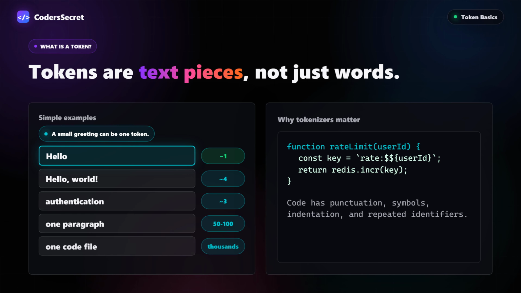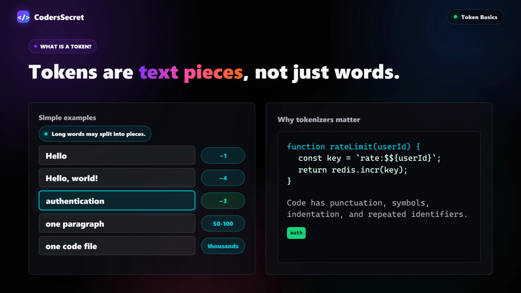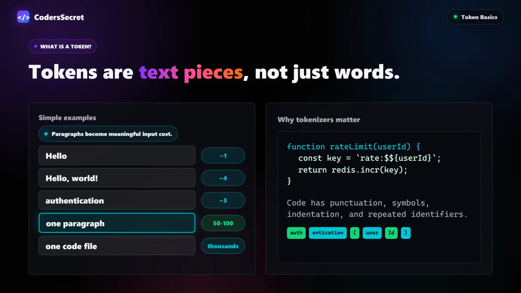A token is the unit of text a model processes. It is not always a full word. Hello might be close to one token. "Hello, comma, world" can be several tokens because punctuation and spacing matter. A word like authentication may be split into smaller pieces. A paragraph might be 50 to 100 tokens. A code file can be thousands of tokens.